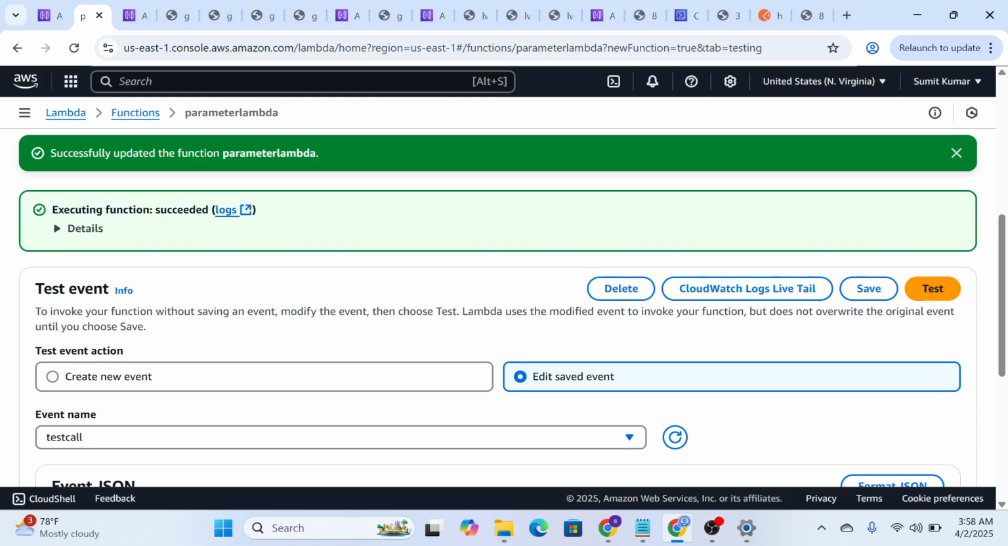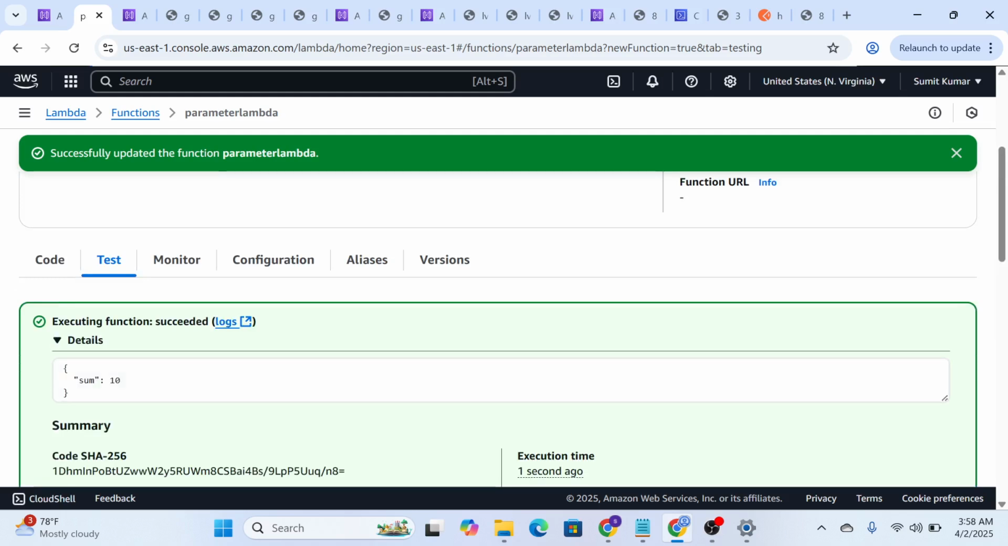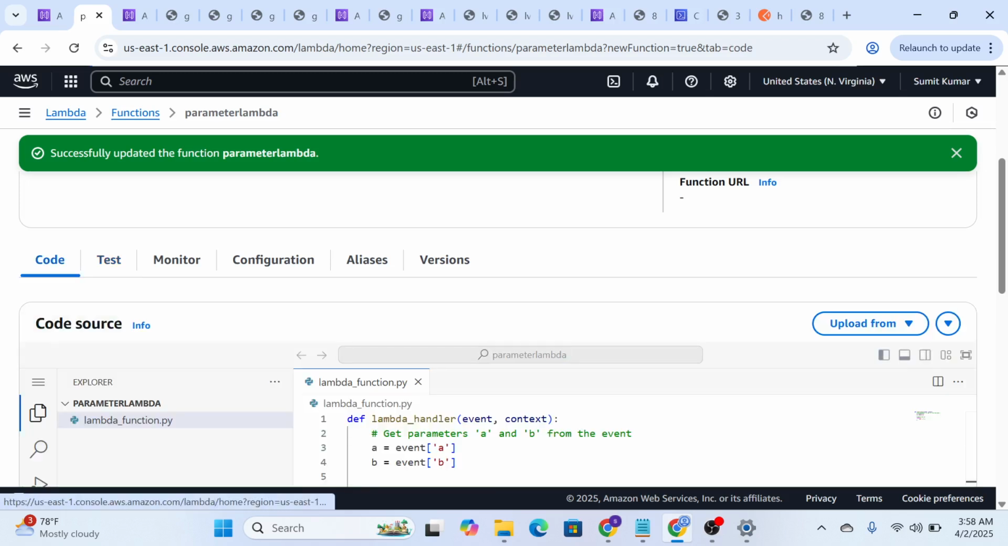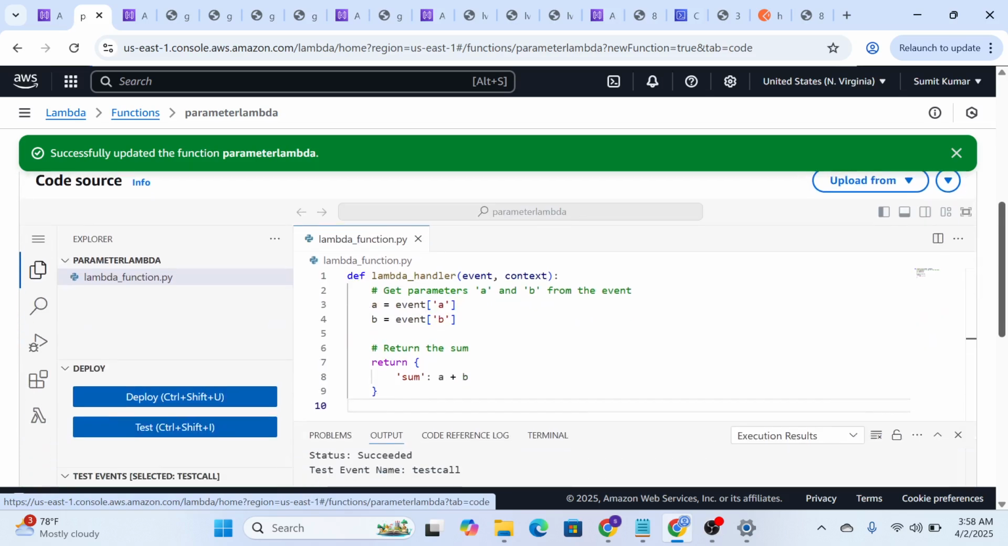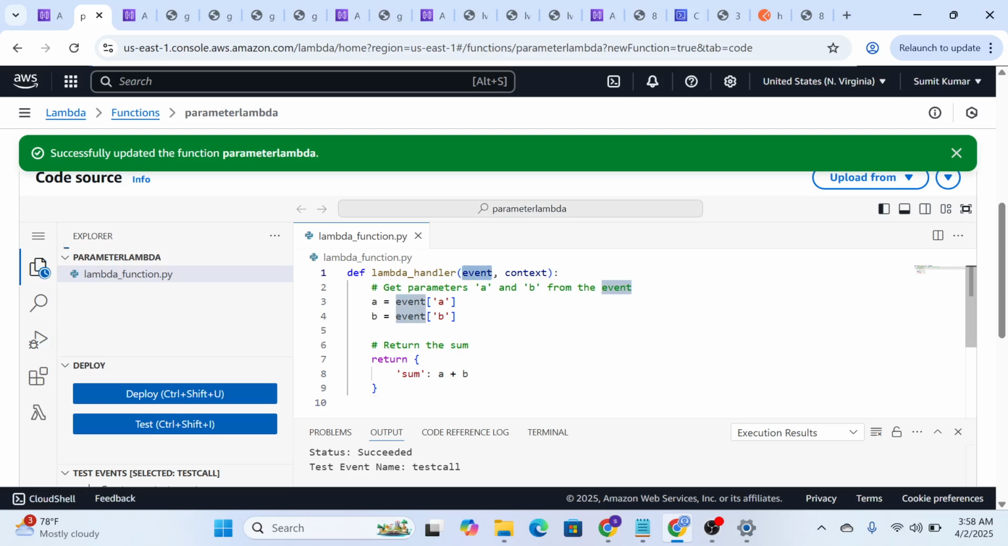See what happens. You need to go to the results, which is on details. Look, the summation is 10. All you need to do is pass the parameter. The good part, as a concept you need to understand, is that you can pass either 2 parameters, or 1, or 10, it doesn't matter. The event is something that captures all these parameters, like A and B.